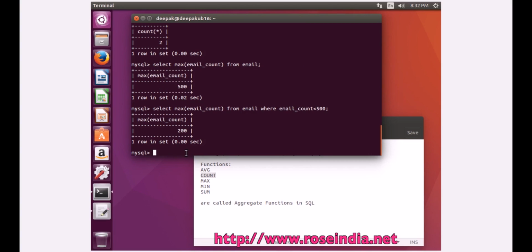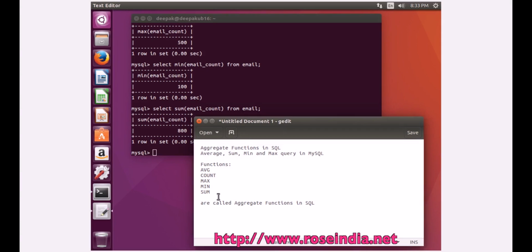Now we can use the maximum function, max. So it is returning the maximum value. You can also use the where clause. Then we can use the minimum, min, to find the minimum, and we can use the sum to calculate the sum of email count. So with all these functions you can use the where clause.